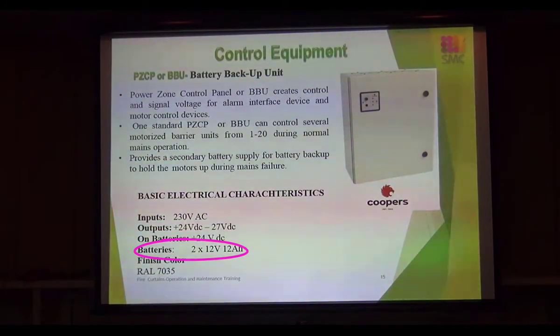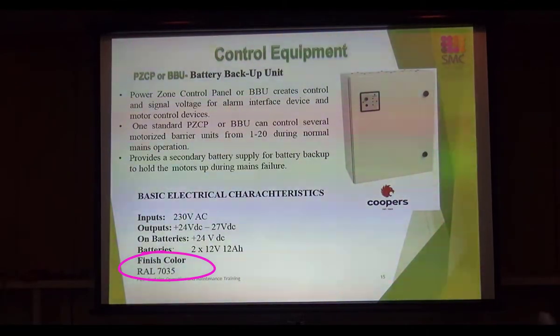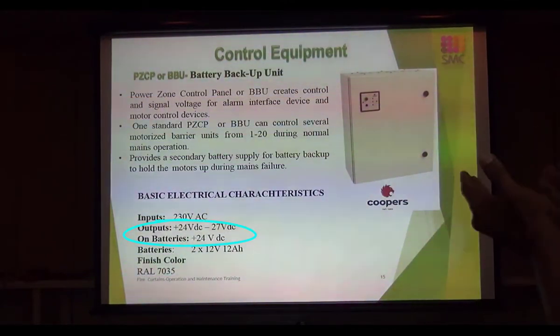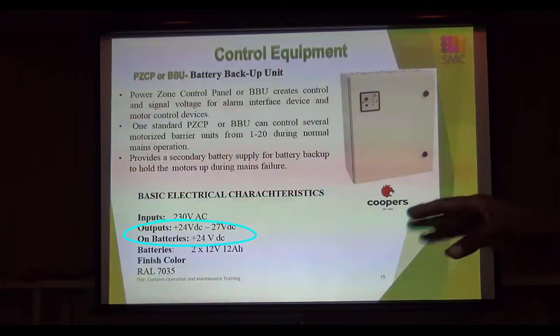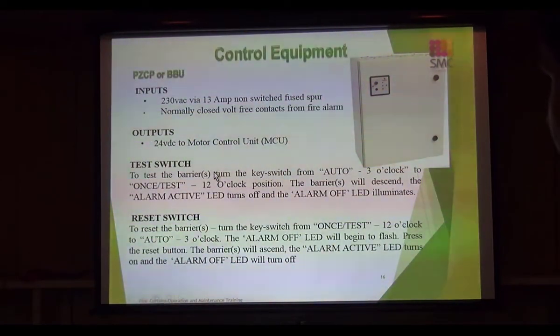Here we are using 12 volt 12 ampere-hour, and the RAL color is 7035, just to mention as a specification. It is basically taking 230 volt input, and it will provide 24 volt for the MCUs or MCCs, because the MCC will be getting its own power and the power from the BBU, but it will be getting 24 volt from the BBU. When I explain later on, you will understand the wiring and everything. But this is the main unit, the BBU.